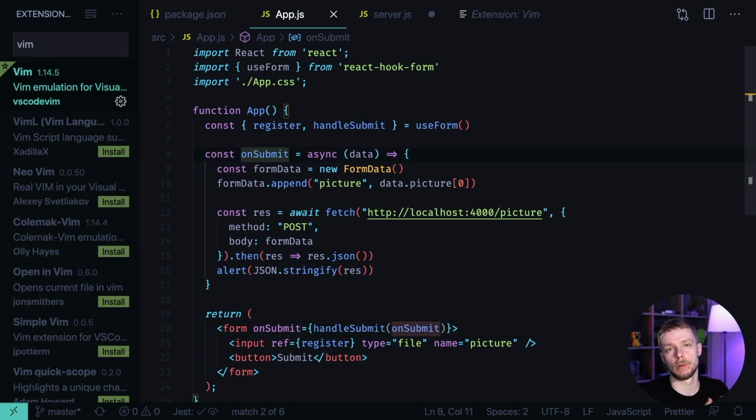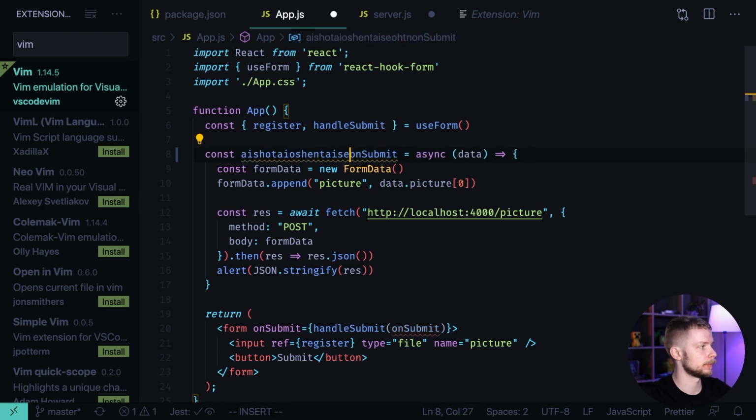Vim is based on modes. Right now we're in normal mode, which means that we can only move around, we cannot edit the text. To start editing the text, we need to press, for example, I. Now we can start typing the characters. Or you can press A to start typing the characters after the character in front of you. You can press U to undo or Control R to redo. Let's undo the changes.